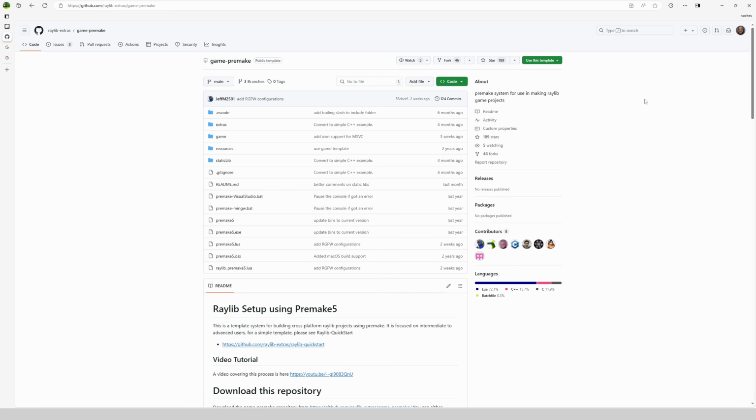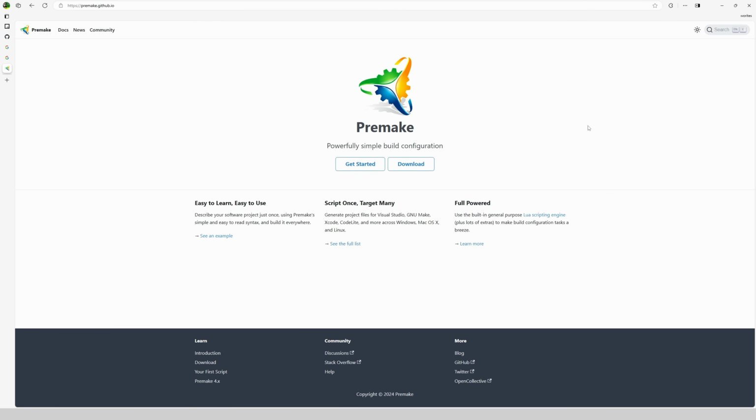So this is a Git template. I don't use it as a Git template, but I do download it and modify it and use it as my template for all of my raylib projects. Game-premake is powered by Premake, which is a simple build configuration tool. You can set up a script in a few different spots of your project directory, and once it's all configured, you can copy and paste that folder and generate all kinds of new projects, usually with one click.